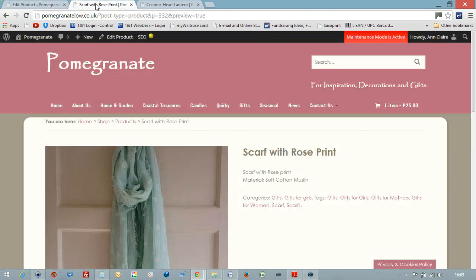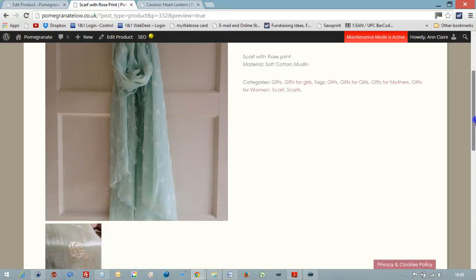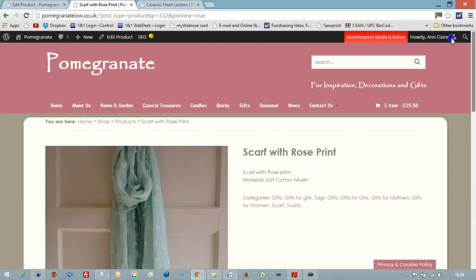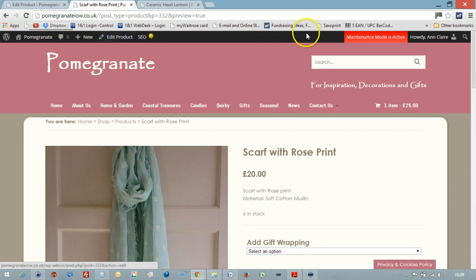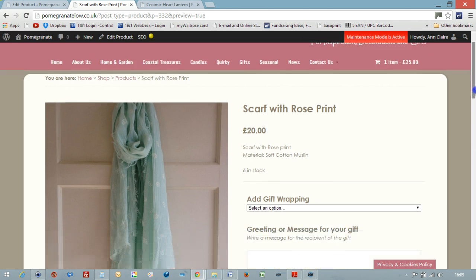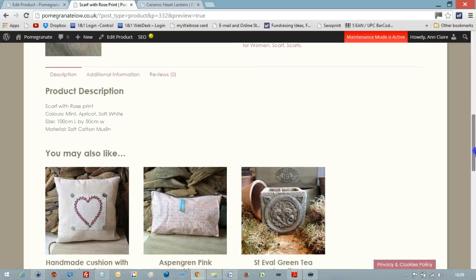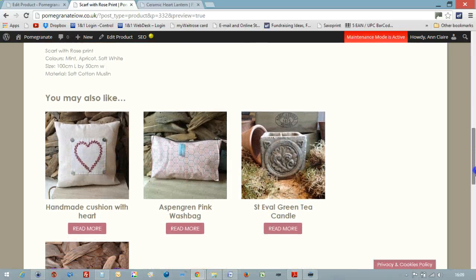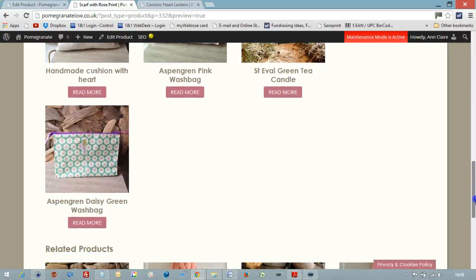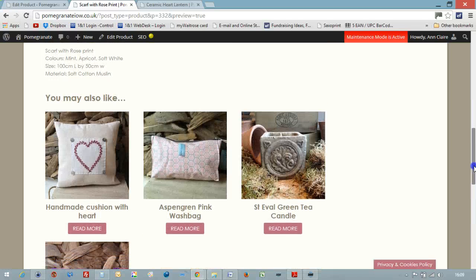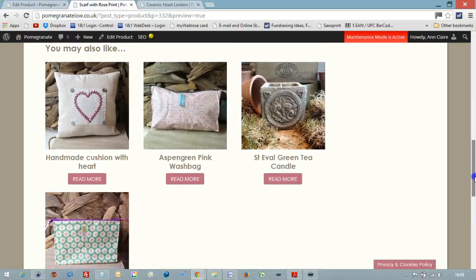Just going to go back to our page that we had a few minutes ago, and we're going to refresh this, and we now have our actual page with all the information in it. And there we have our 4 items of suggested you may also like products. So we've got the cushion, wash bag and our candle.